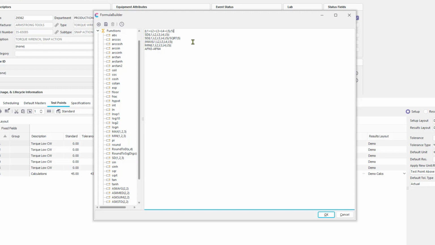So in this, let me put this all back on one line so that it will compile properly. As long as you separate them by that pipe character, it will be able to parse these apart.